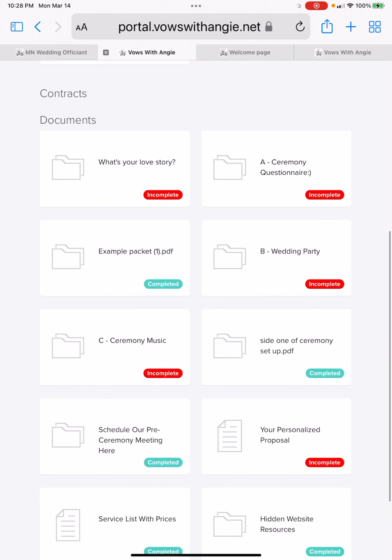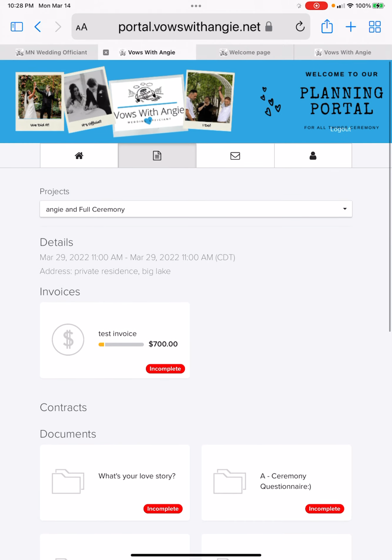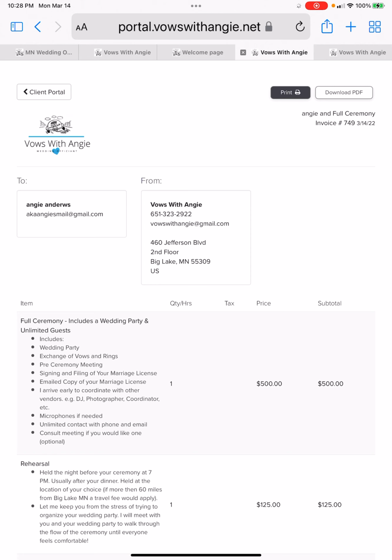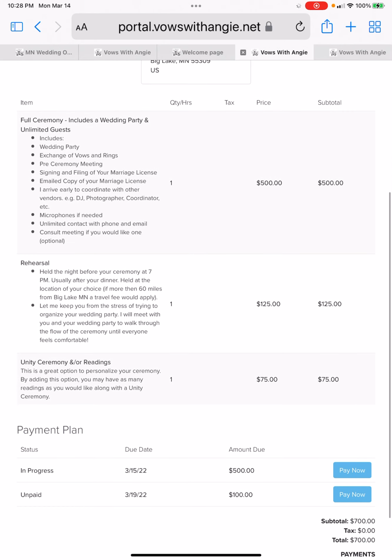So, I mean, other than that, that's kind of the basics of it. You can click on your invoice. You can see you can print it or download it up here at the top. There's buttons to do that.